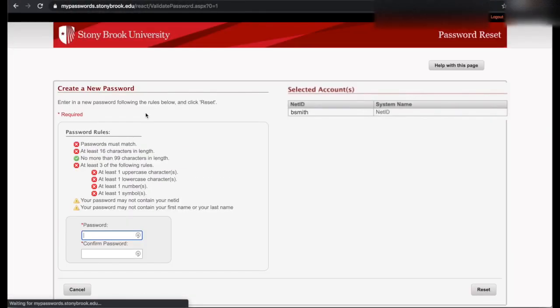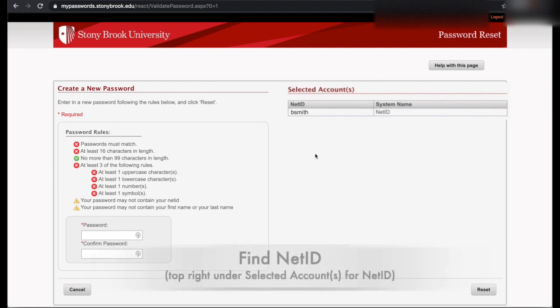If your final option is Duo, once you've submitted that, you'll be directed right to the Creating a New Password section. If you're here for finding your NetID, you'll find that in the top right corner under Selected Accounts.